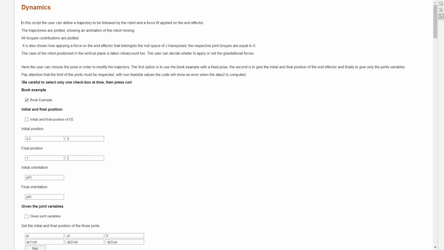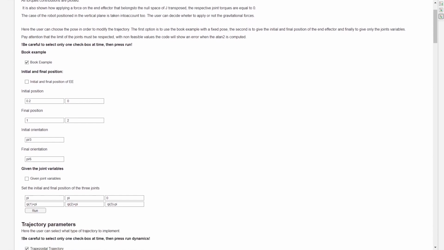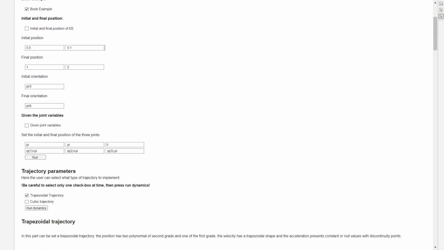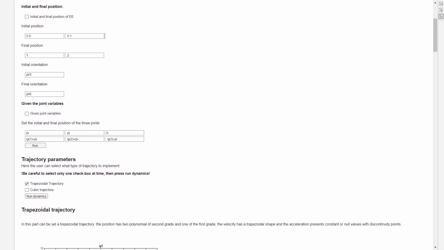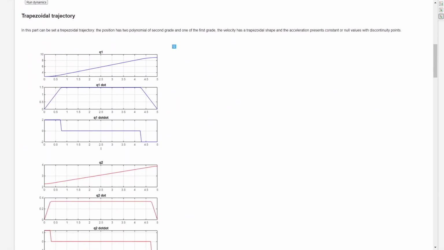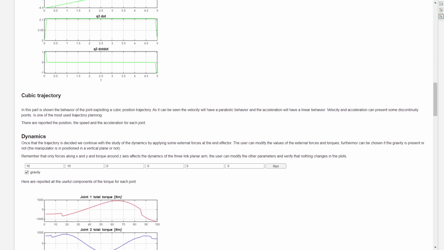In this chapter, you can find all about the dynamics of the 3-link planar arm. This MATLAB file is completely customizable, and you can choose all the parameters to see their different effects. First of all, you can choose the pose between some noted examples, the joint variables, or the initial and final position of the end effector. Then, you can choose between a cubic or a trapezoidal trajectory. Finally, you can find the dynamics of the manipulator by setting the forces and torques.